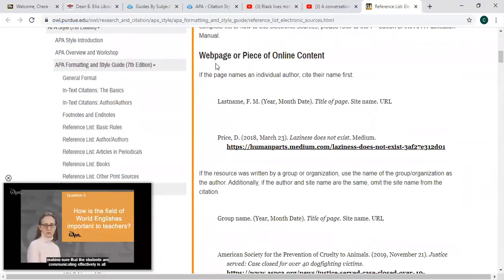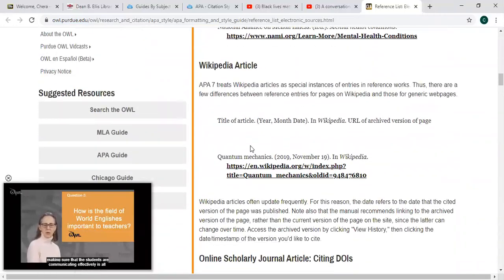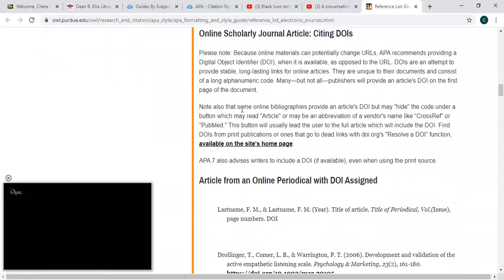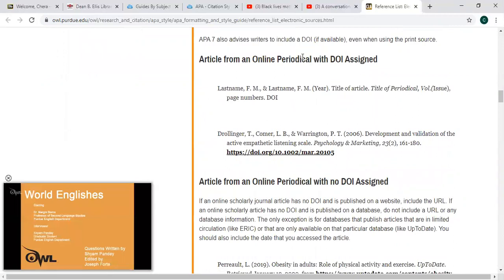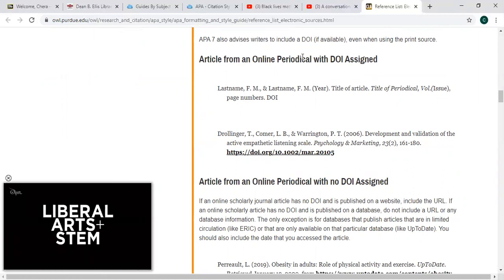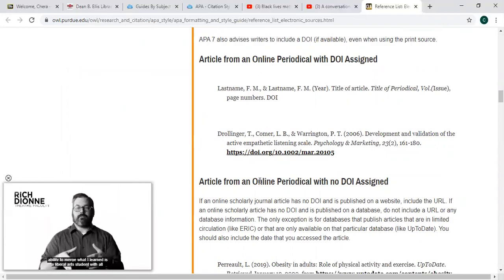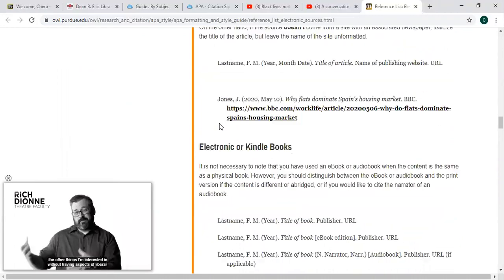This is information on how to do a web page. This is how to cite a Wikipedia article, which you probably won't do. Online journals, article from an online periodical. Again, periodicals are magazines, newspapers, or journals that just come out every period of time, like they come out every day or they come out every month. An online periodical, an abstract, a news article.